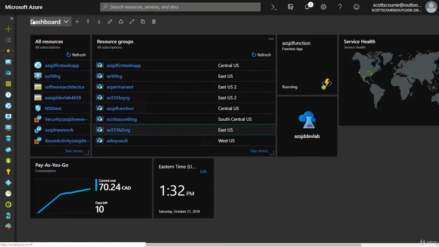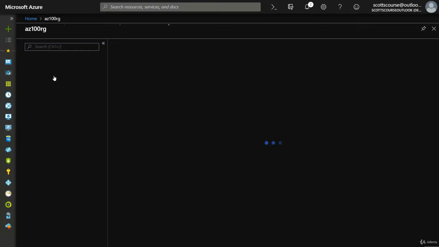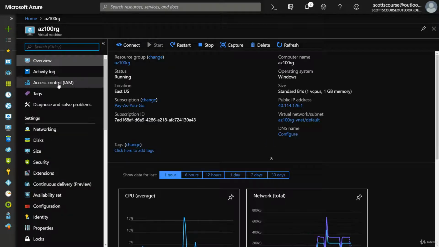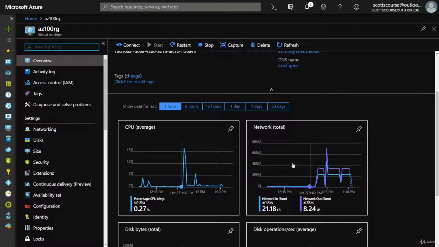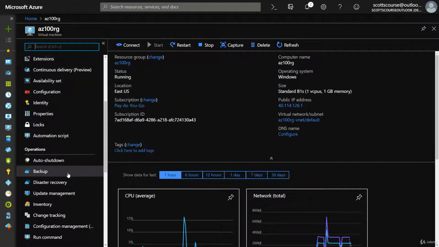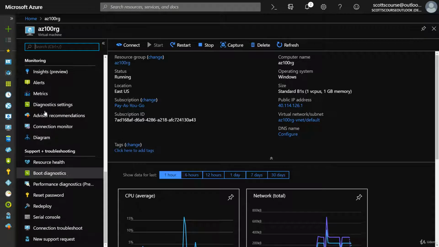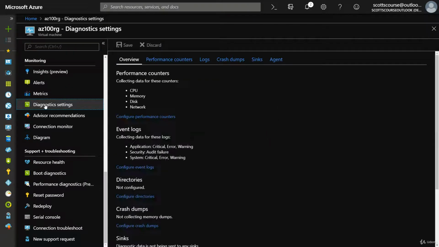Let's go over and look at a virtual machine. So here's a virtual machine that I created the other day. And you can see that it does actually fire off CPU and network, etc. But if we go down to diagnostics settings, there's a diagnostics settings menu here. First of all, you might have to turn on diagnostics. Okay, so it was something that I enabled when I was setting up the virtual machine. But when you go here to this overview screen, it might say, please turn on the diagnostics.